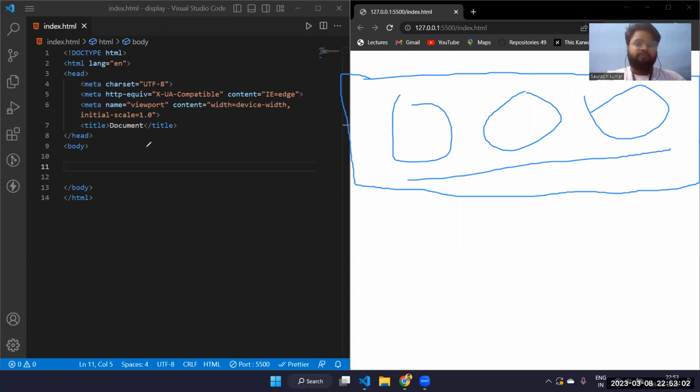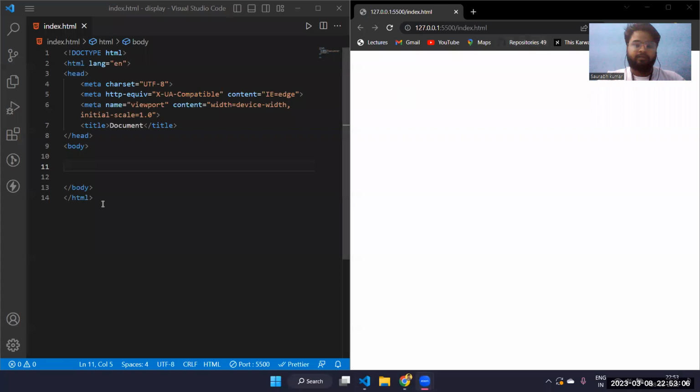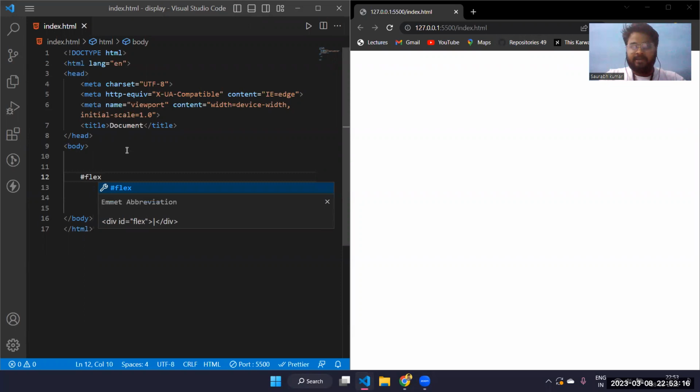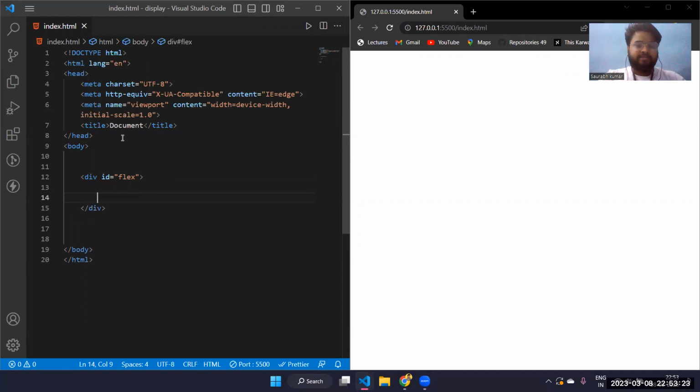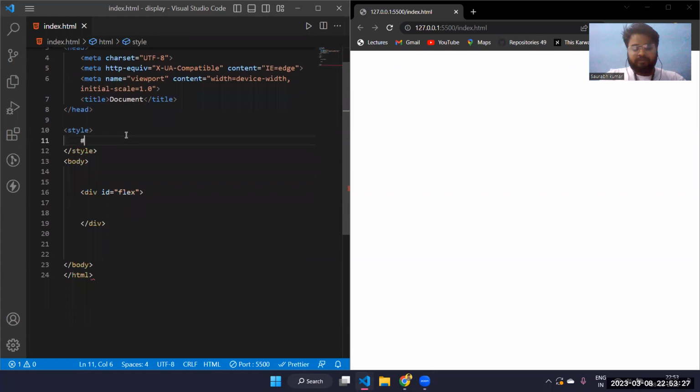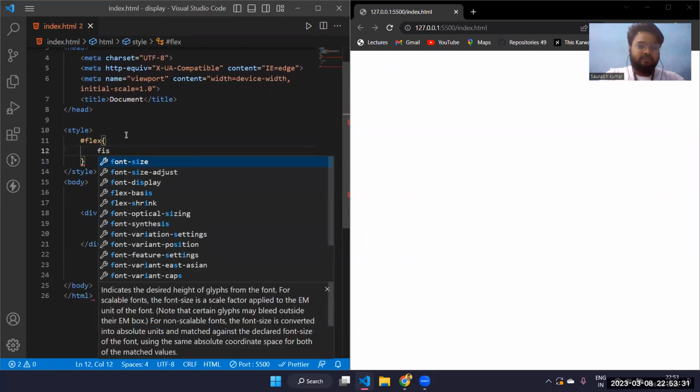Okay, so I'm just going to clear all drawings, and now I'm going to take a div here. Okay, and I will give an ID to flex. So just write hashtag flex and press enter, and it will give you a div with ID flex. Okay, now simply just make a style tag here, and now select flex here. I will set display flex here.